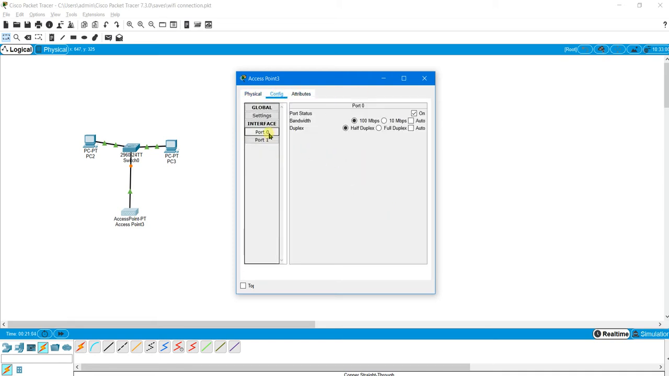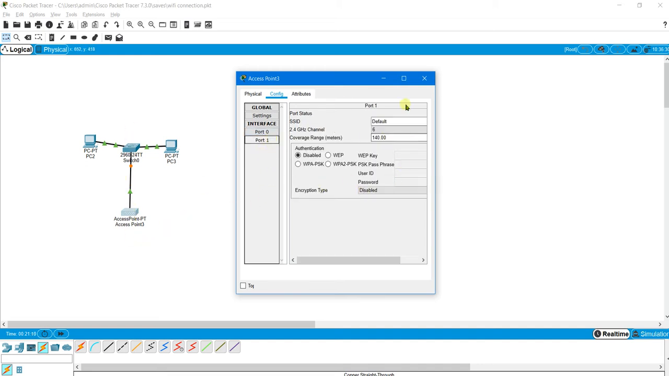Now, by default, port 0 is the connection between these two. Port 1 though will be your Wi-Fi. And I want to change your SSID to a different name, and I'll call it my Wi-Fi. Right, so whenever I look at this, I'll see it broadcast.